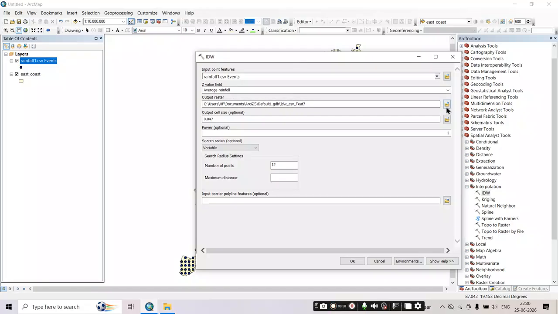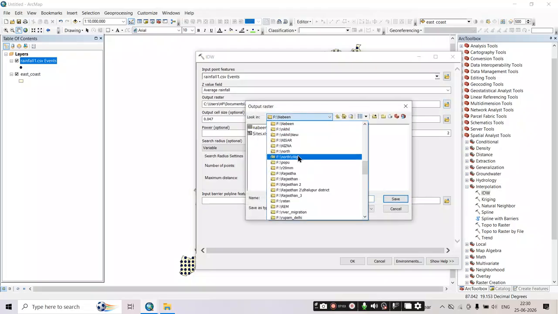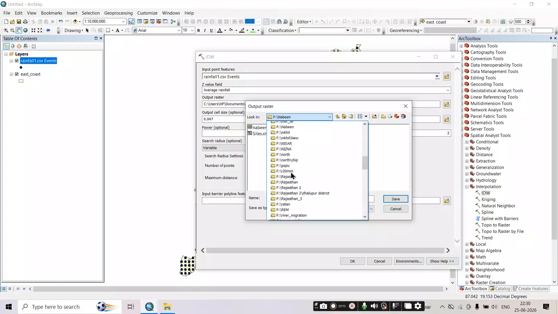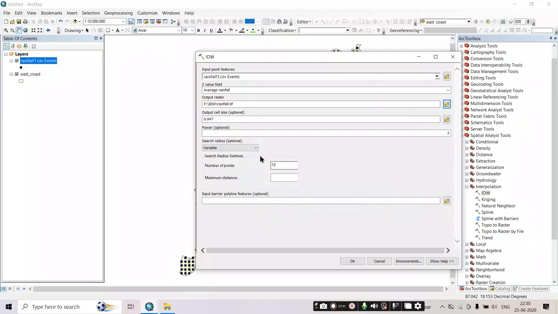So what you need to do is simply click on that, and suppose in my case I'm going to save it in the IDW folder. So I have to search for it over there. Look at that, this is the folder. My file name should be, in my case, rainfall.tif, because it is going to create a new raster file. Just simply click save.